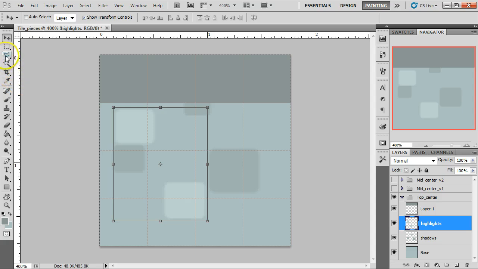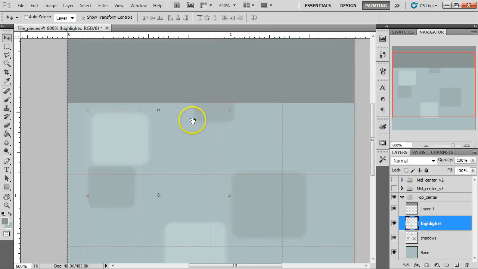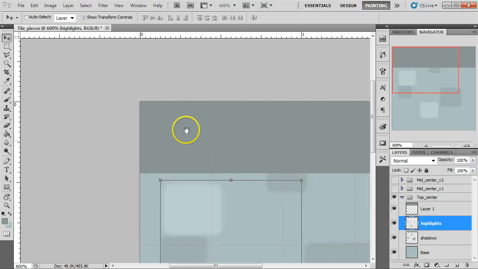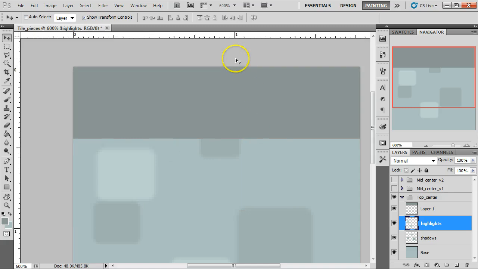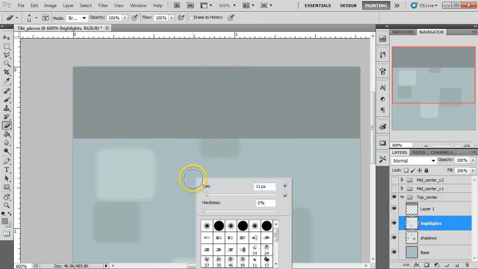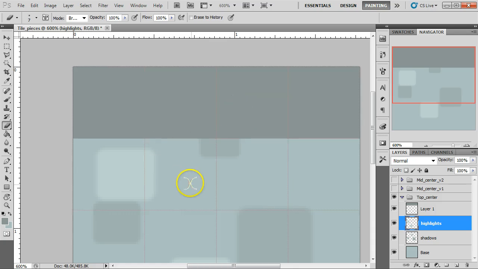And you know, I may want to make this look like it's actually got some cracks in it. So what I'm going to do is grab the eraser here. And whoops.